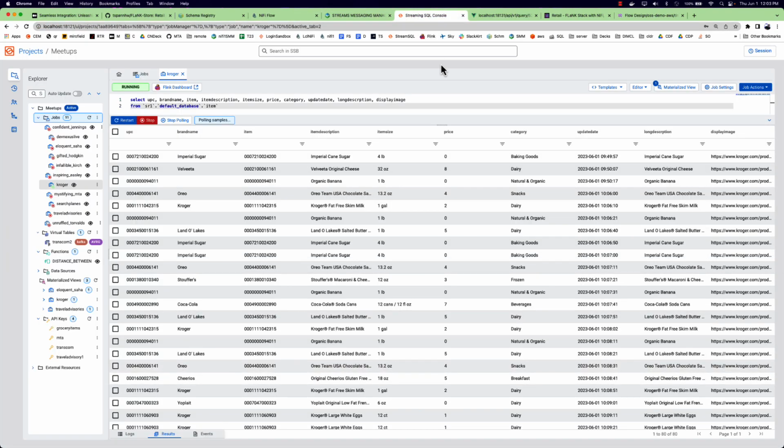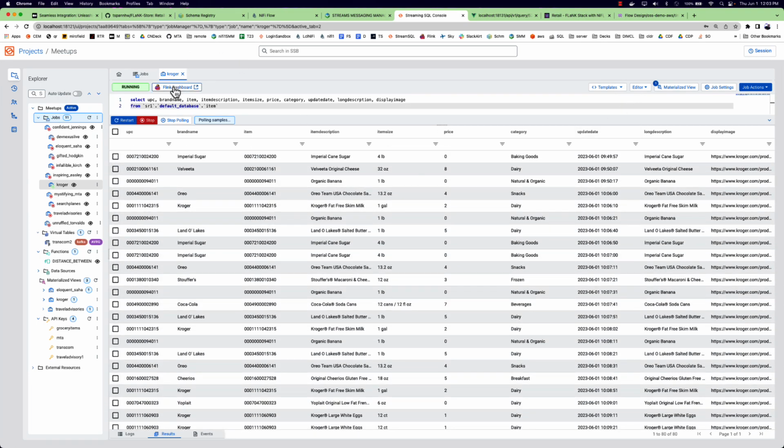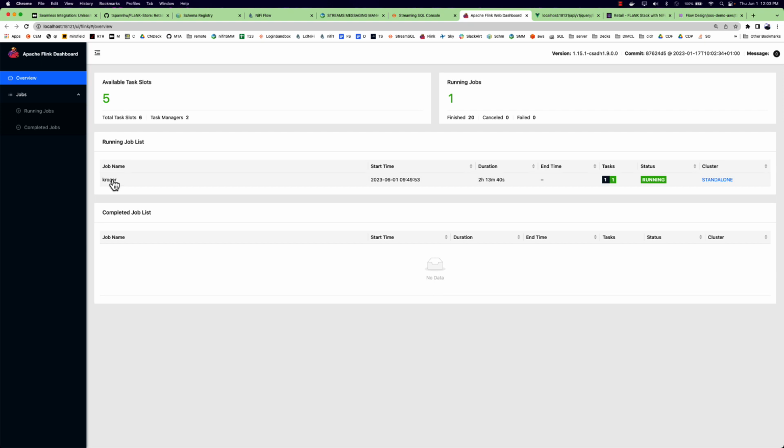So I'm going to go to my Flink engine so I can run it. And if we look here, I've got data coming in. I could change the sorting if I wanted, but I like just to see the data. Main thing we're doing here is, this is a Flink job. Let's just double check it's running okay.